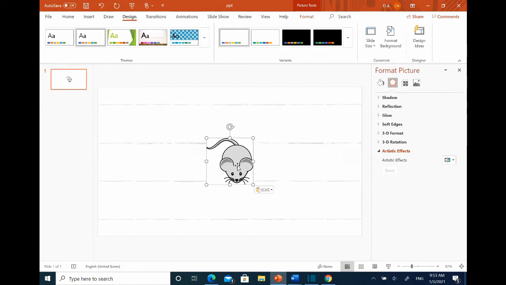Now, because the background here doesn't quite match the background that we have, if we had a white background here, this would be perfectly fine. But since we don't, what we're seeing here is the background on the mouse is clashing with the background that we have.